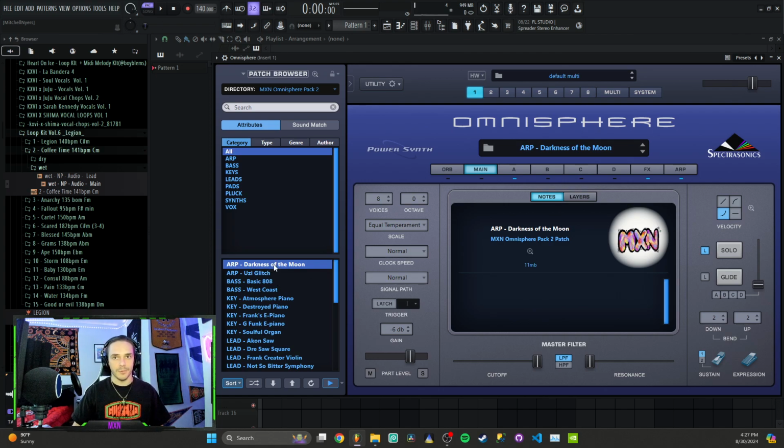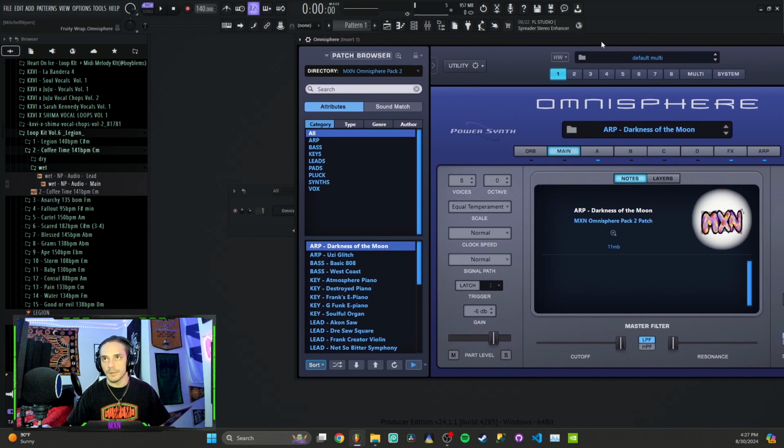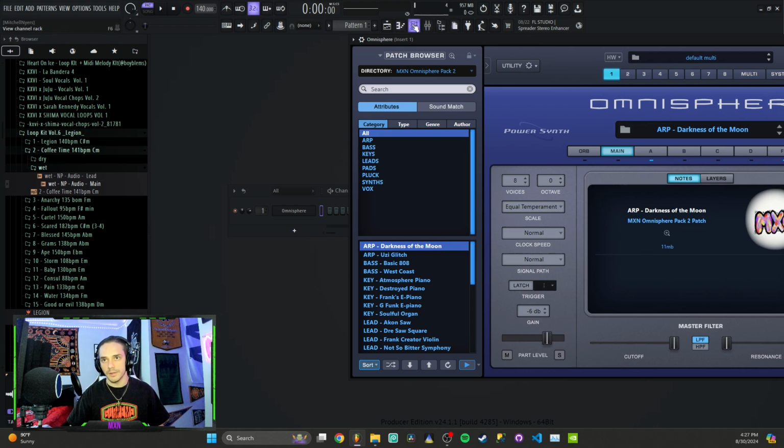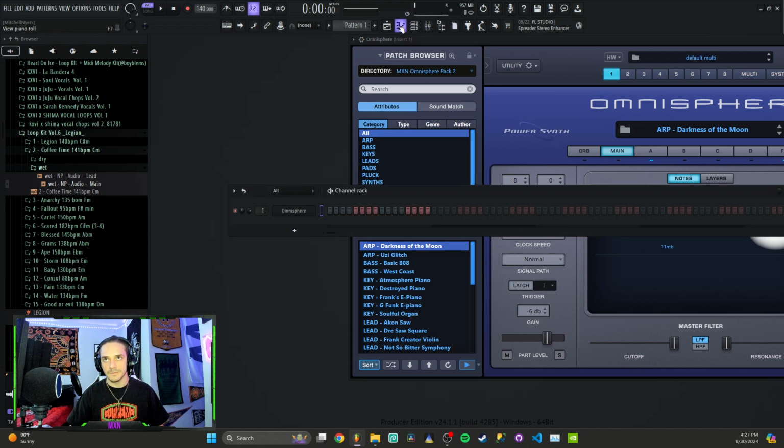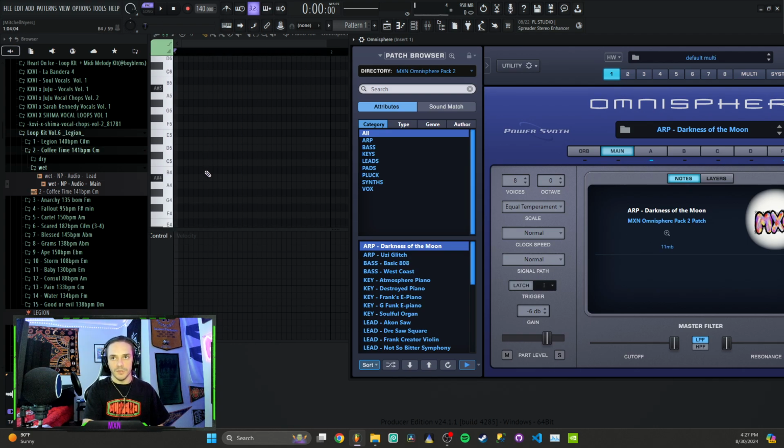So the first sound that we're starting off with is the Darkness of the Moon ARP. This one you can just hold down. I'll pull up the piano roll as well, so you guys can see. In this demo, I'm just gonna play these sounds, and you'll see how they go on the keyboard. You can't see my keyboard. So let's see, I'm just gonna play C, E, G.